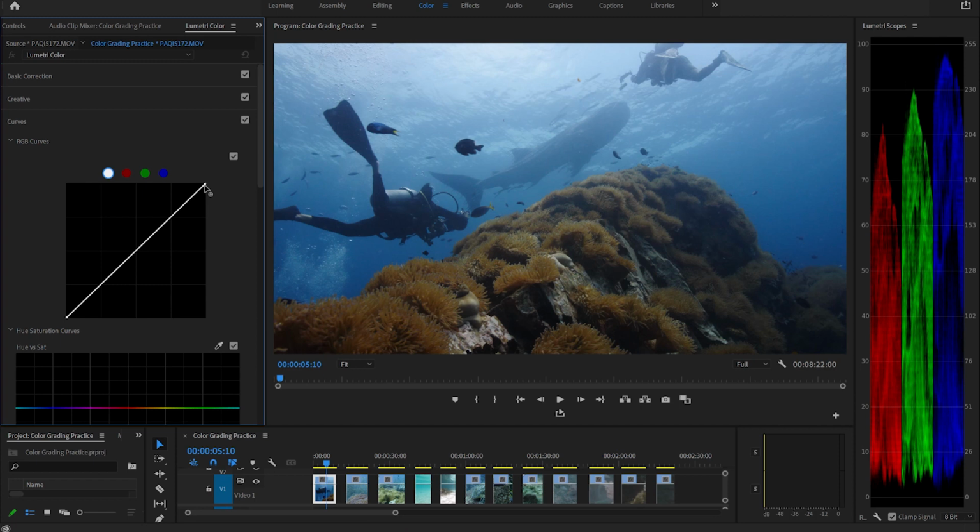So to start off, we're going to have a look over here in the scopes, and you can see that we have these red, green, and blue lines here, and they all run between 255 and 0. We're not going to get too technical in this video, but basically what this tells us is that all of the information in this footage is not overexposed, because if it was overexposed, it would go above the top line, and it's also not underexposed, because then it would be below the bottom line.